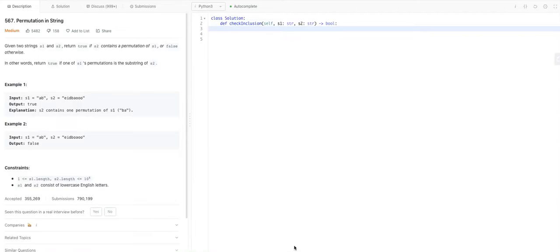Given strings S1 and S2, return true if S2 contains a permutation of S1, or false otherwise. This is the example that is given to us. This is string 1, AB. We should see if we can find any permutation of AB in S2. What are the permutations of AB? It's AB or BA.